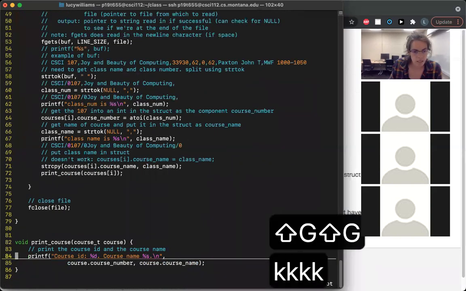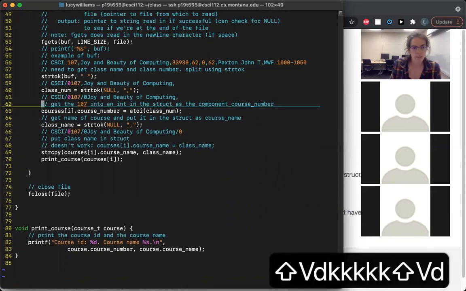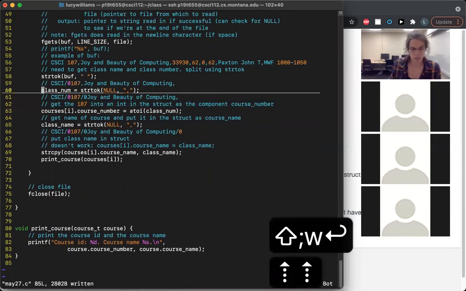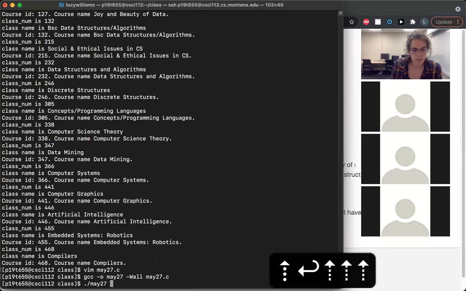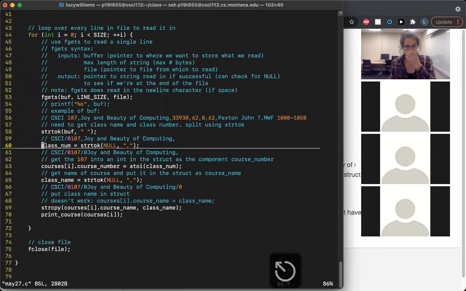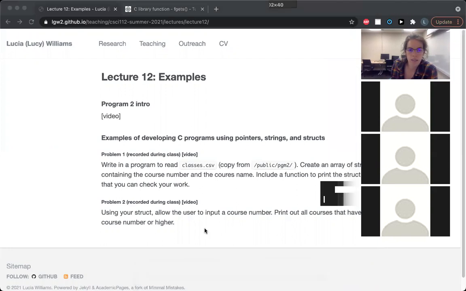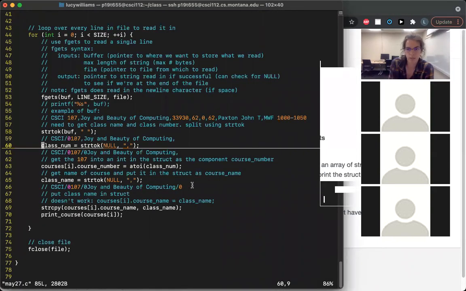So let me, I don't need these anymore. And now it looks like I am building my struct. Cool, so let me pause here. And so we've now, I would say, finished this problem 1. Does anyone who's here have any questions or have anything they want me to go over regarding what we've done so far?